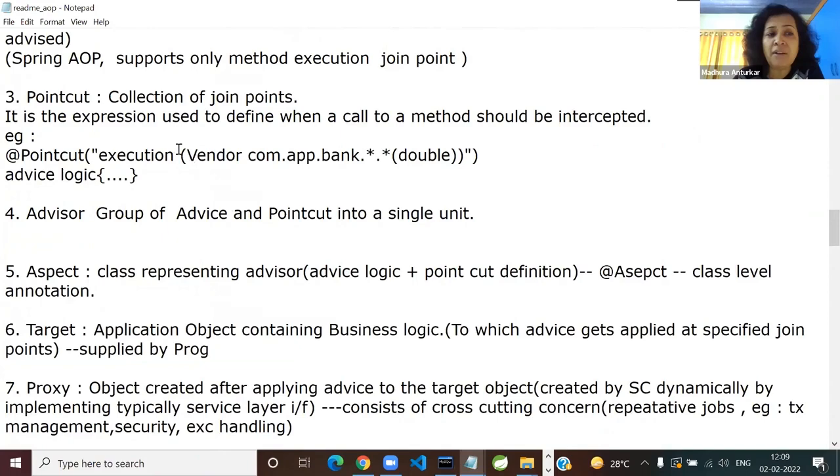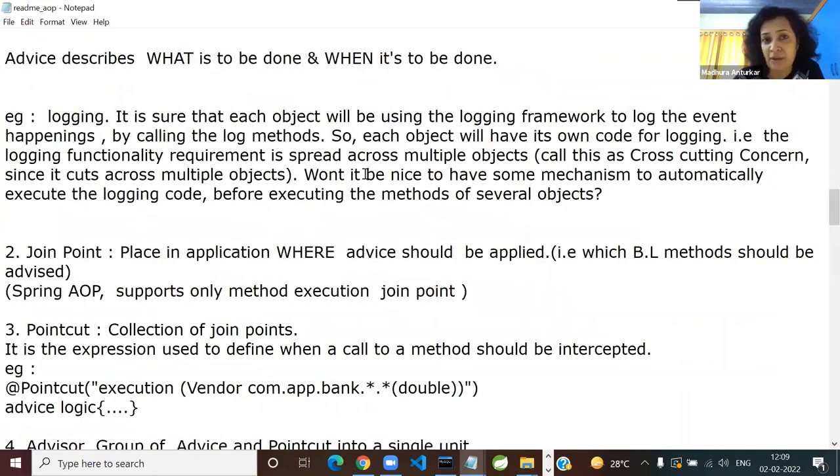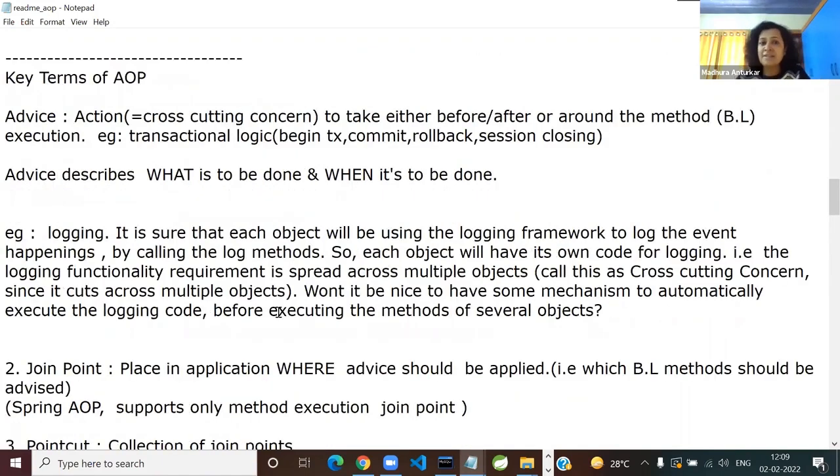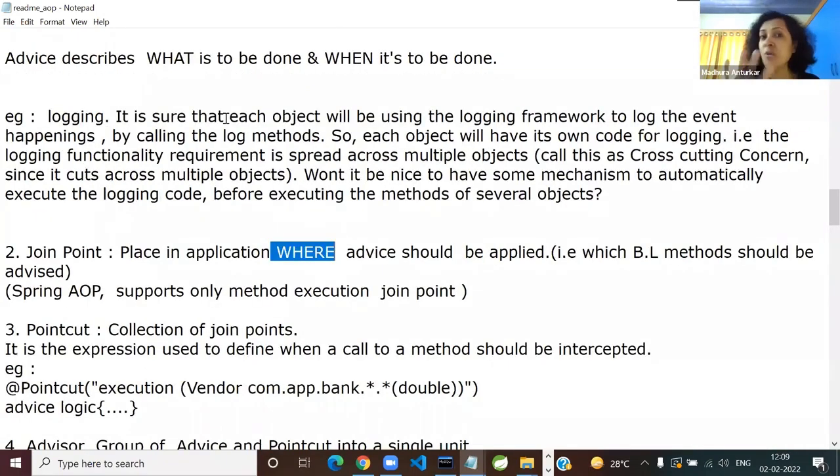So this was your advice. When you talk about advice, what we are telling is what is to be done and when it is to be done. Now the next term is join point. What it highlights is the where part. Okay, you have written some, let us say, logger advice. That is what I'm showing you. So you have written that logging advice code. I'll show you the typical way. With Lombok, there is an annotation. Without Lombok also, there is a way out. Don't worry.